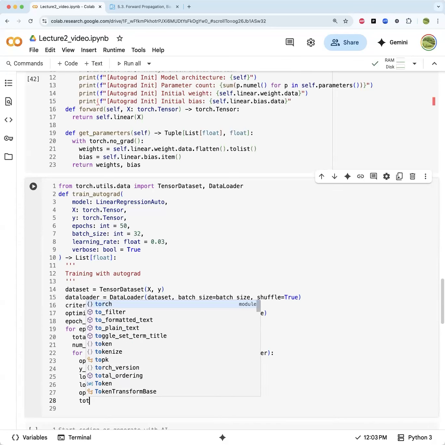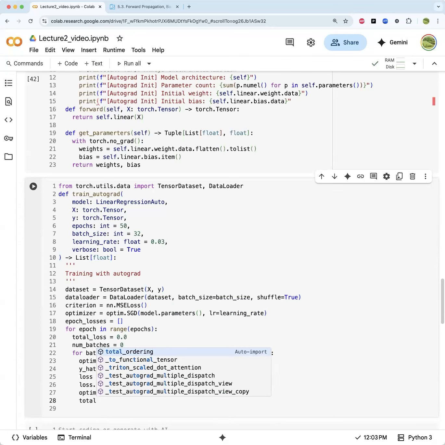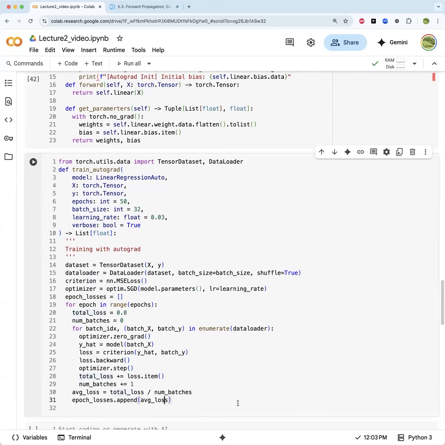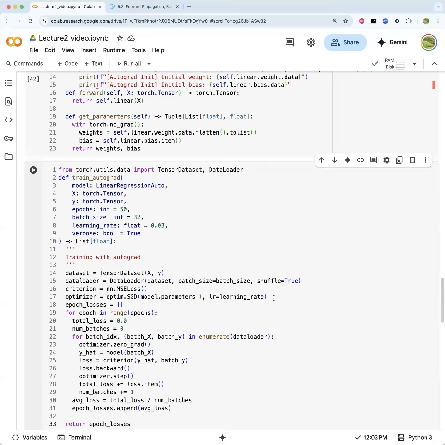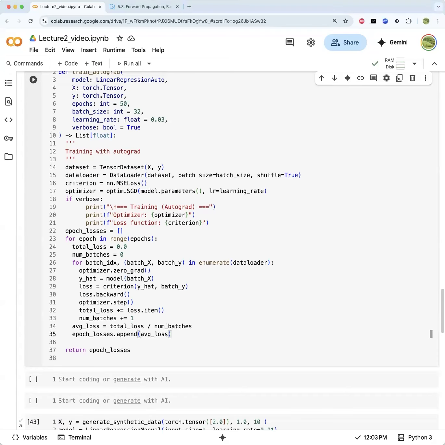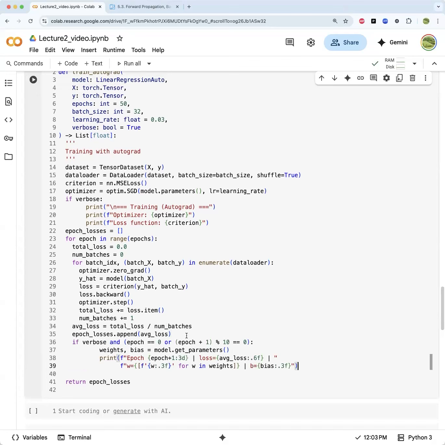So let's update the total loss, the number of batches, and then we have the average loss and epoch losses. And then after that, we can return the epoch losses. We can add some variables for debugging, for example before the training loop. Let's put a verbose here. Okay, so another one here.